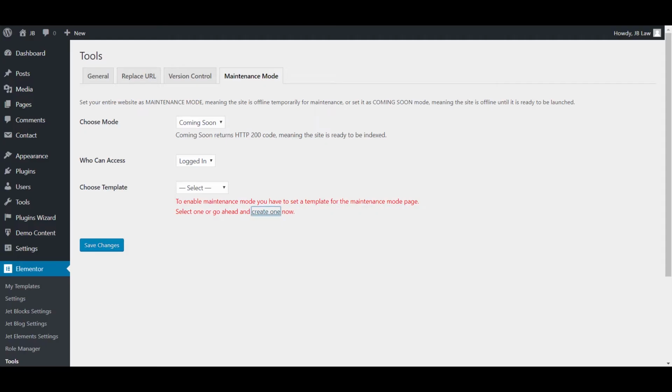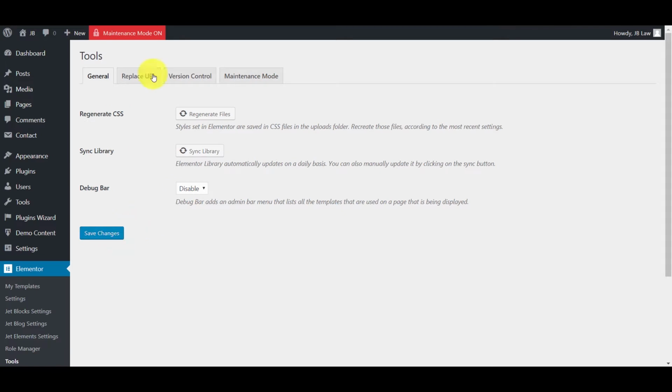Let's go back over here, try to refresh it first and enable it again. Choose templates. Let's choose the coming soon template. Alright, just click save changes. So once you save changes, you're able to see the maintenance mode as on.